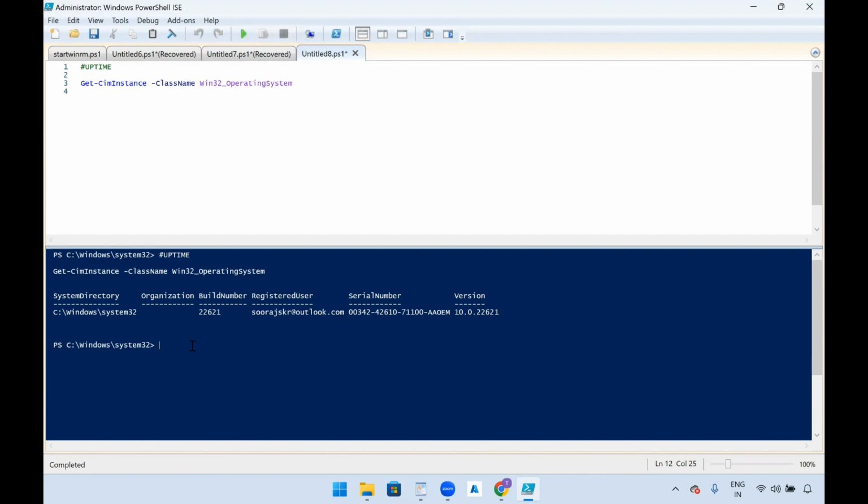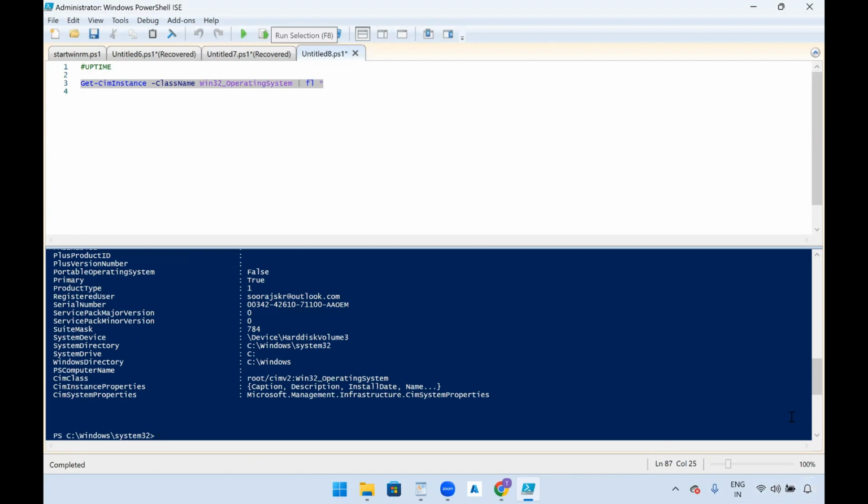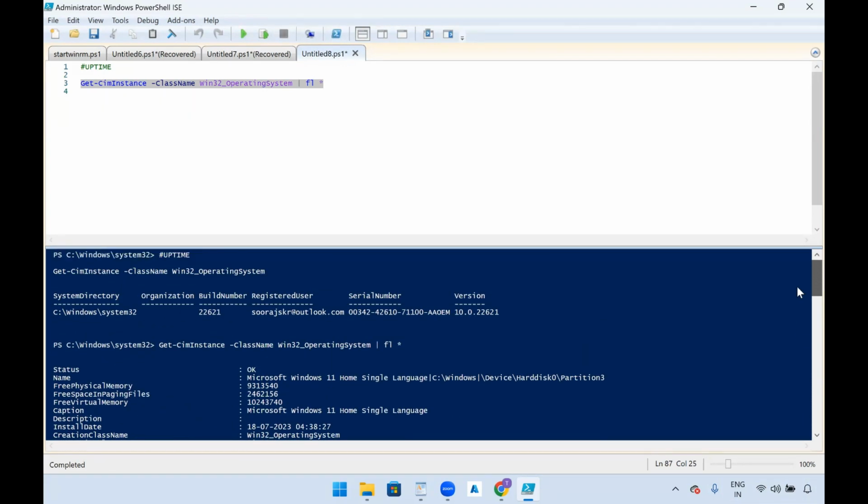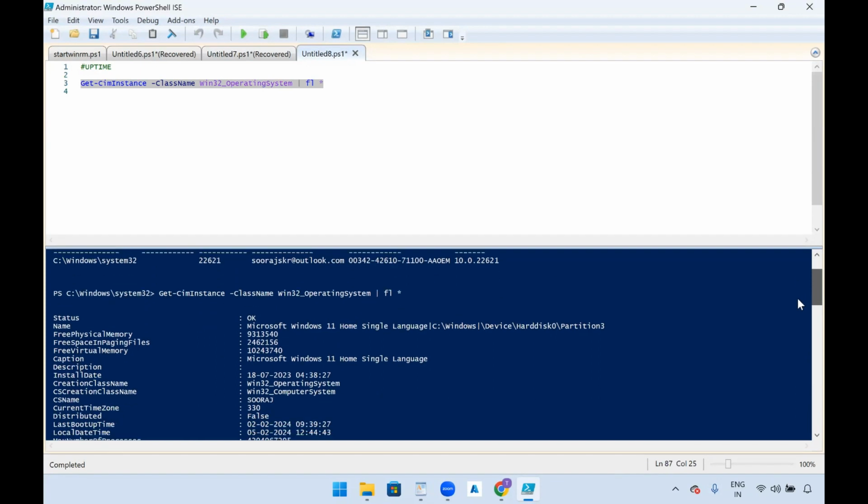So in this, we need to find the uptime, right? If you look at this, there is no property to find the uptime. There are no relevant properties to find the uptime. So what we can do, we'll check the remaining properties using Format-List star, or you can use Select star. Let me run this. We got the properties, right? We have this many properties here.